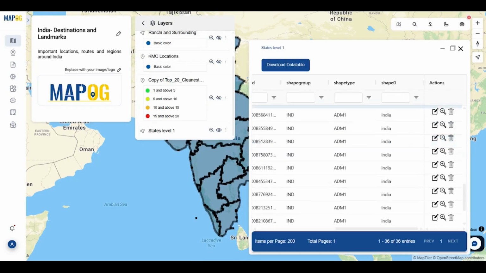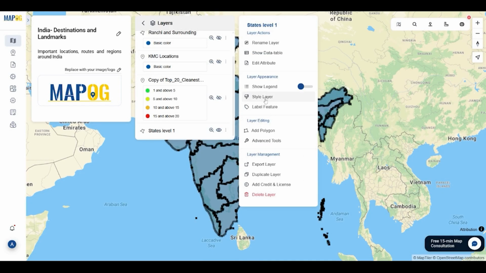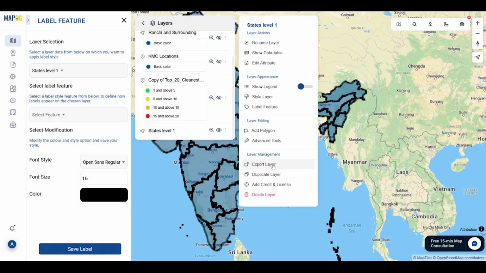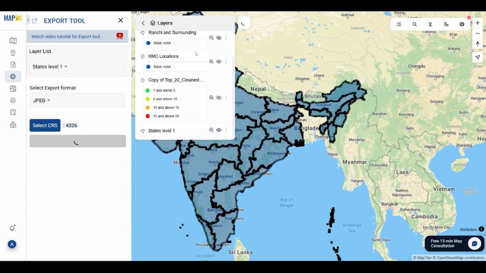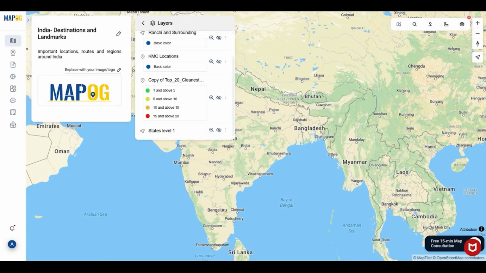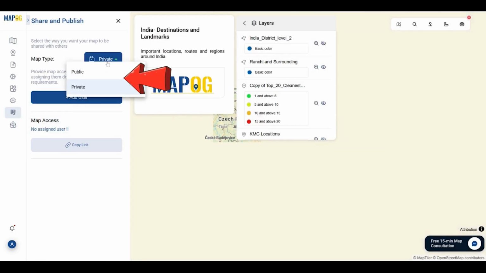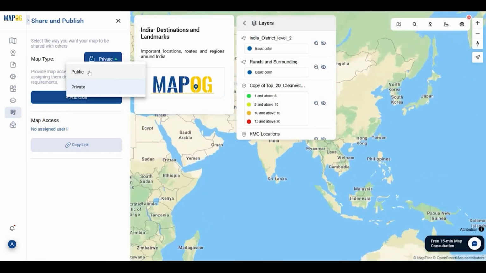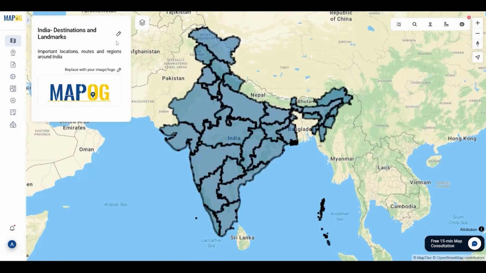To view and manage layers, click the Layers tab, top right, to rename, style, export, or delete layers. You can share and collaborate. Using the Preview and Share option, you can choose public or private preview, and share your map link. Invite others to contribute. Uploading your GIS data correctly sets the stage for powerful mapmaking.